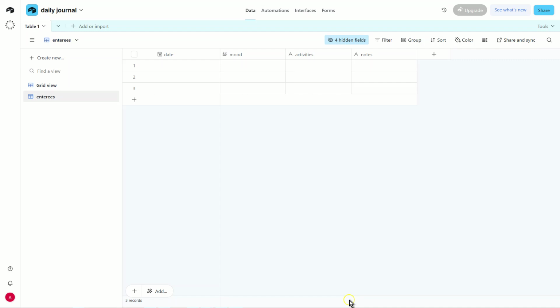Here's what's happening behind the scenes. Each field represents a different category of information in our journal entries. For instance, Mood could be used to track how you're feeling each day.